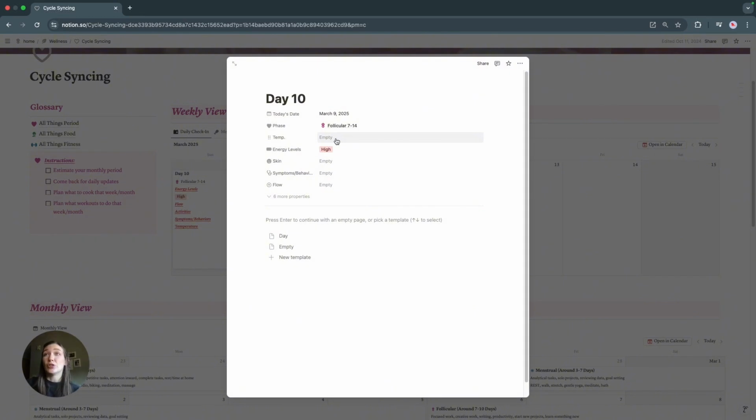And then down here, you can fill in how your skin's doing. When you're on your period, you're more likely to have breakouts, and when you're ovulating, you're more likely to have clear skin. So you would just click any of these that fit, or you can always type in any other ones that you think would fit, and then you could just create those.